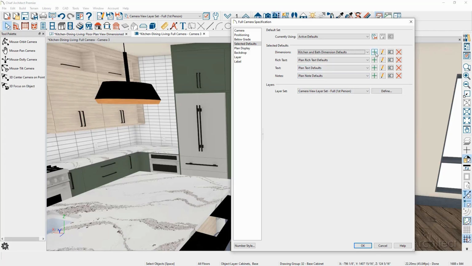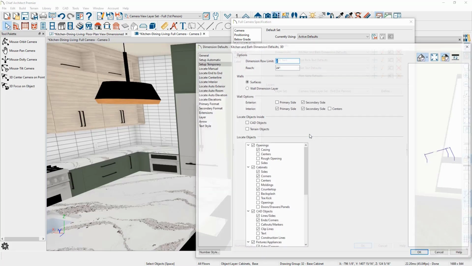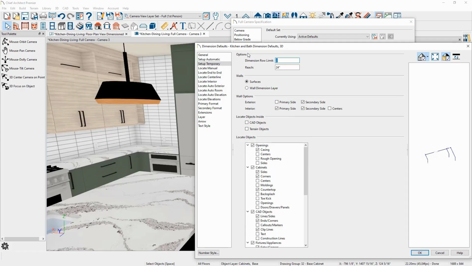So what I'm going to do is click on the Add New Dimension Default button. This will create a copy of it, and let's go ahead and just edit the name at the end to read 3D, and then click on OK. And with our newly created dimension default open, there's a panel on the left hand side that says Setup Temporary, and a few edits we can make here to make them a little bit more usable.